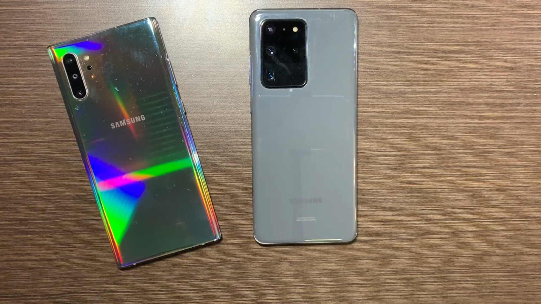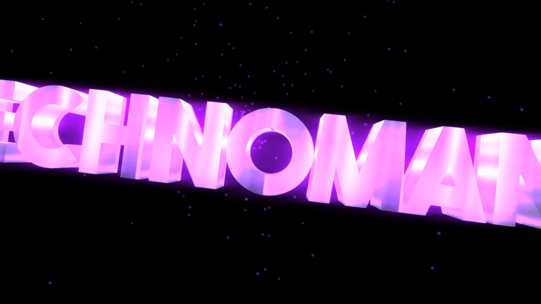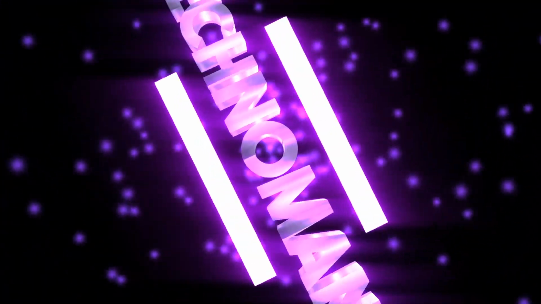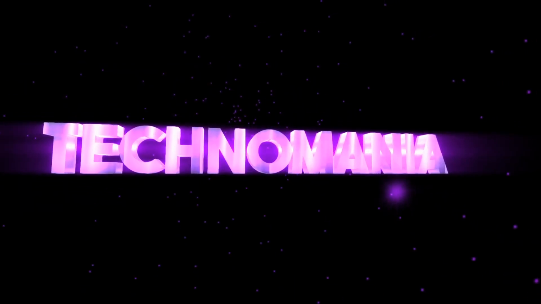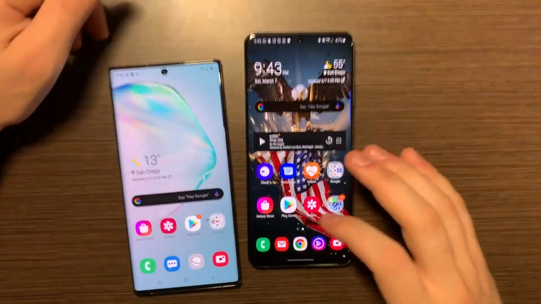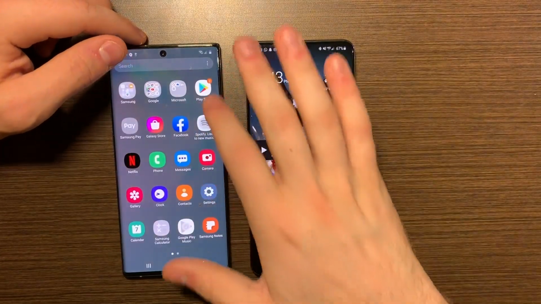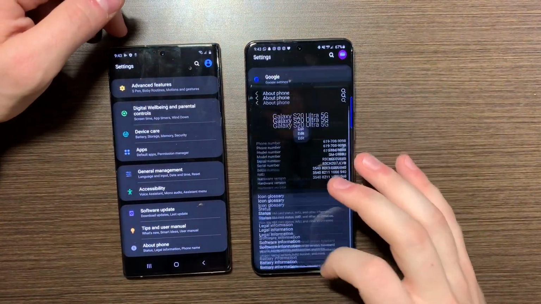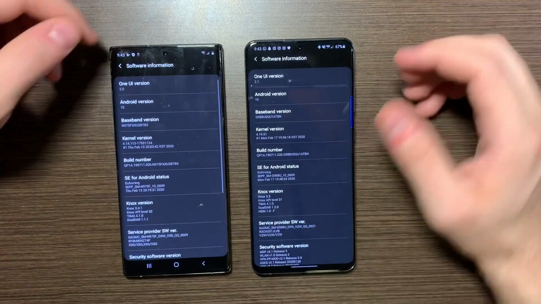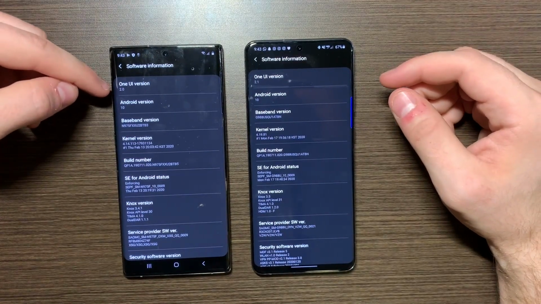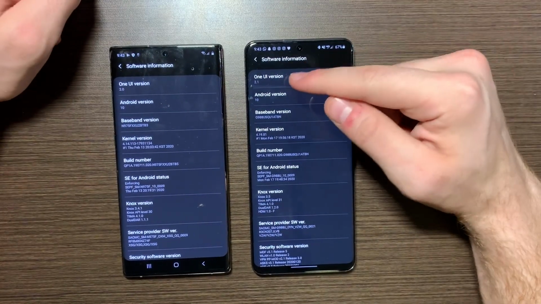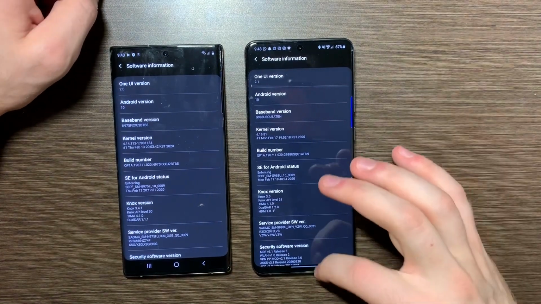So today I'm going to be talking about the differences from One UI 2.0 to One UI 2.1. So let's get to it. Let's go to settings on both devices. Let's go to about phone, software information. You can see the Note 10 is running One UI 2.0 and Android 10, while the S20 is running One UI 2.1, Android 10 version.